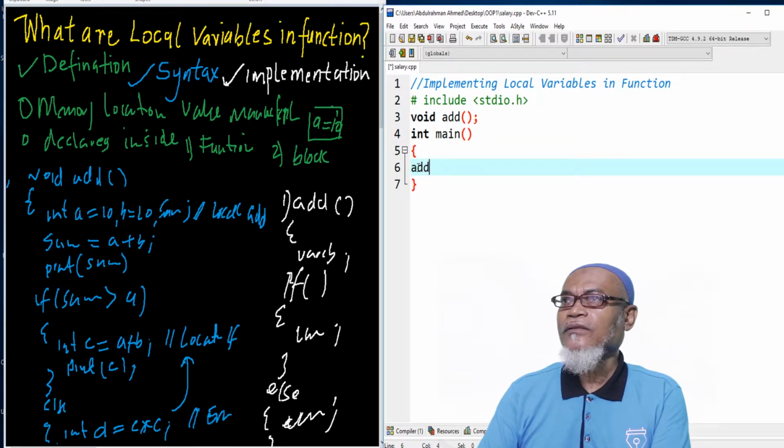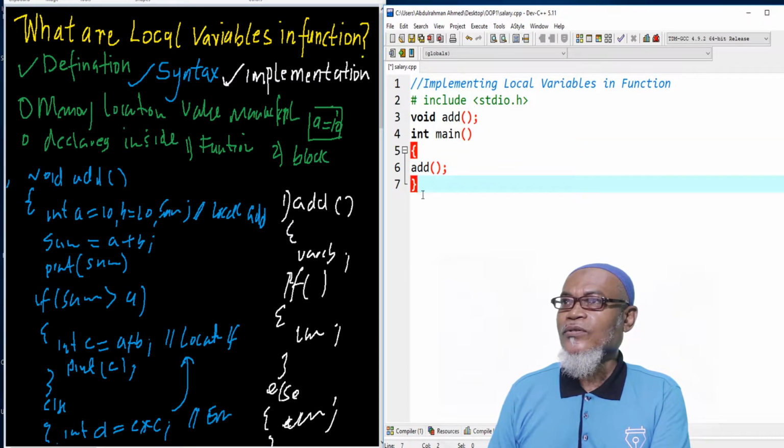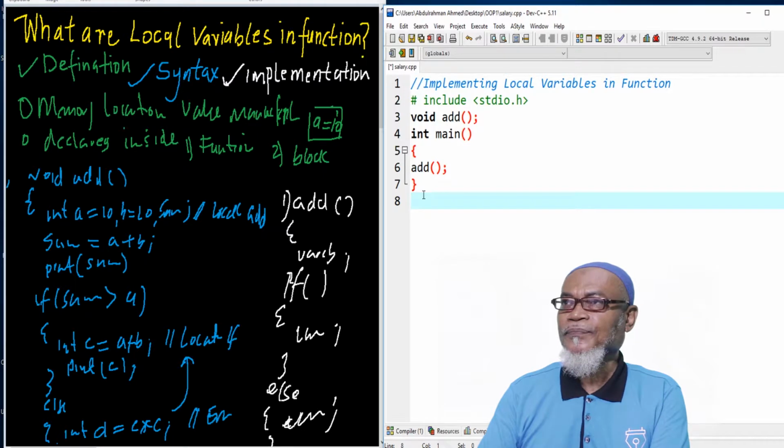Here we are calling our add function by name. This is a function which takes no return value because it is void, and does not take any argument. The argument is also void, so it's a type 1 function. So let's now define our function.